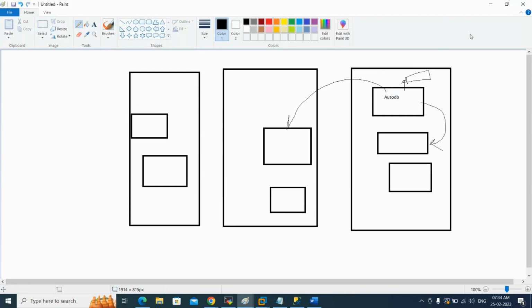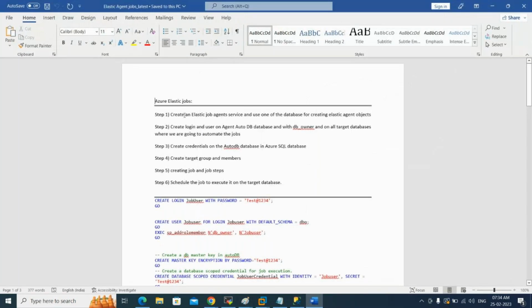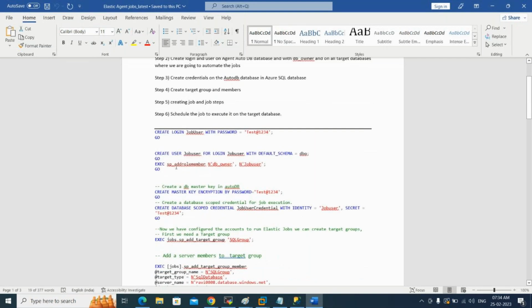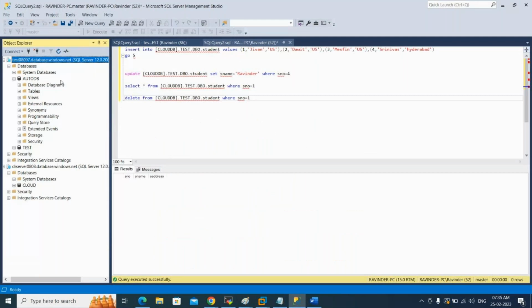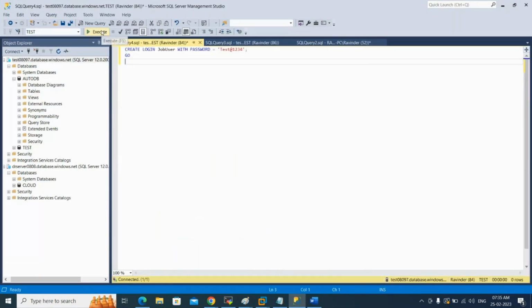To do the job, first, if you look at this, create the Elastic Agent job service and use one of the databases for creating the Elastic Agent job. This part is done just now. Second, create a login and user on the AutoDB database with the DB owner role for that login as a user, and on all target databases where we are going to automate the job. The first thing is done, and we are on the second step. I need to create a login wherever I'm going to hit. Directly, you can create the user also. You don't definitely have to create a login, but I'm creating a login here.